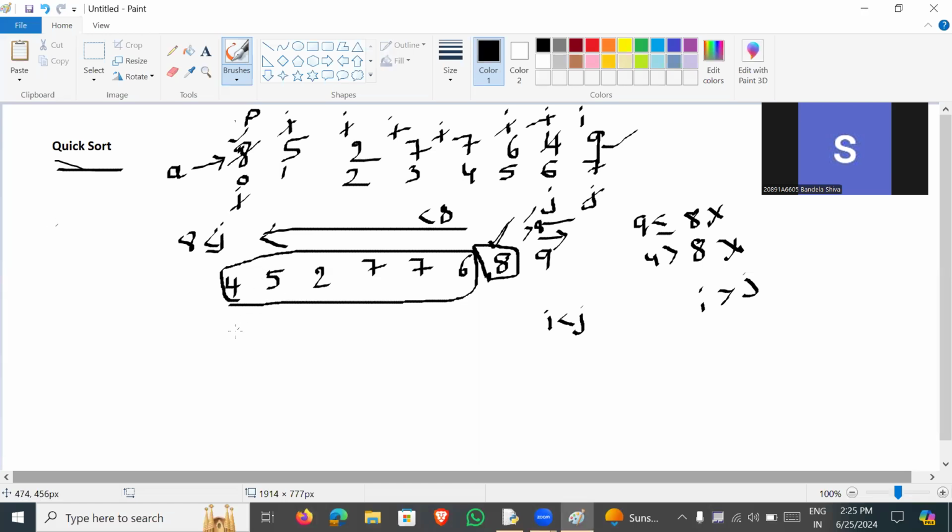Same for this also. Again, this one is I, this one is J, and this one is our pivot value. I less than or equal to pivot, condition true, I will move I. 5 less than or equal to 4, condition false. Again J: 6 greater than 4, we move J. Again, 7 is also greater than pivot 4, we decrement J. 7 greater than 4, we decrement J. And 2 greater than 4?